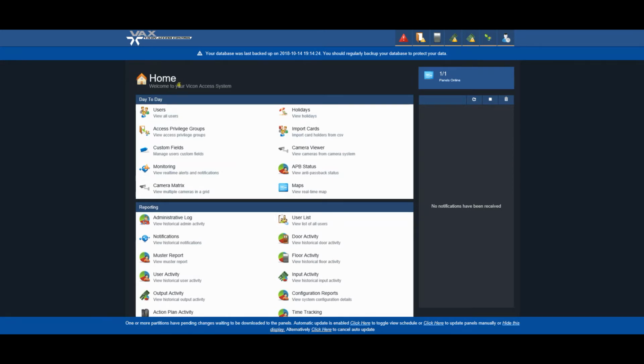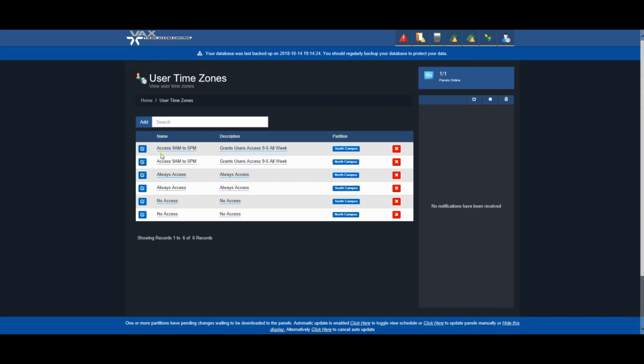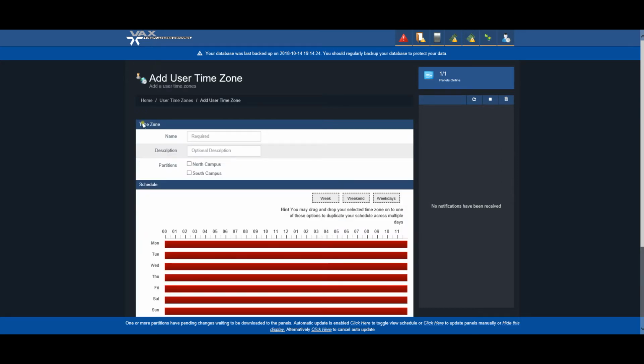To add a user time zone, click on the user time zones icon in the scheduling section. The user time zones screen displays all previously created user time zones in a list. Click the Add button to create a new user time zone. Enter the name and description if needed. Select the partition where the time zone will be created.